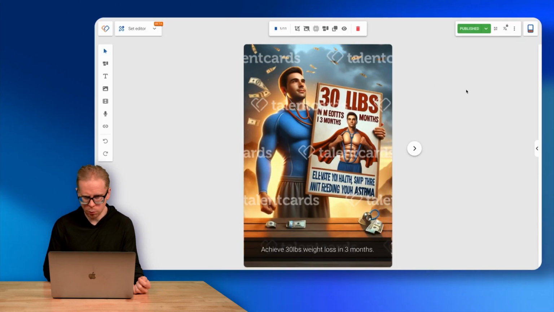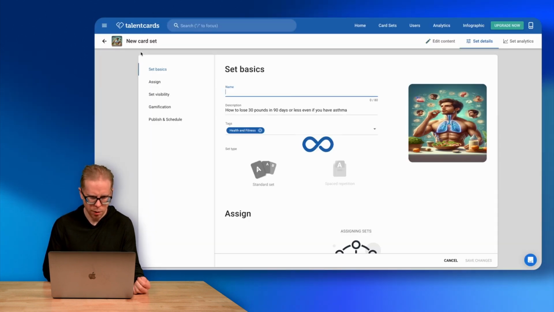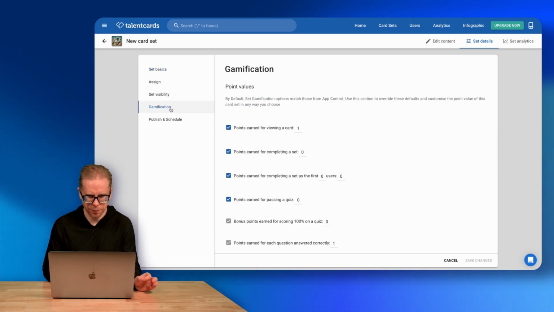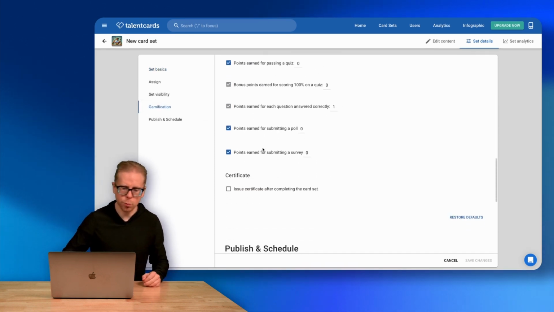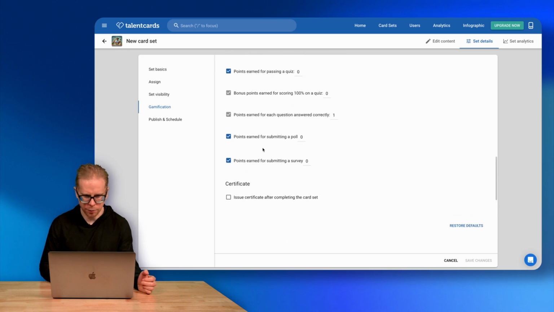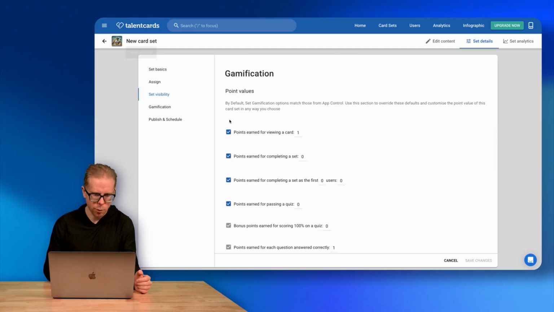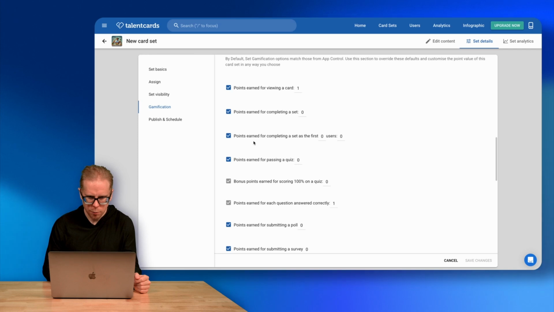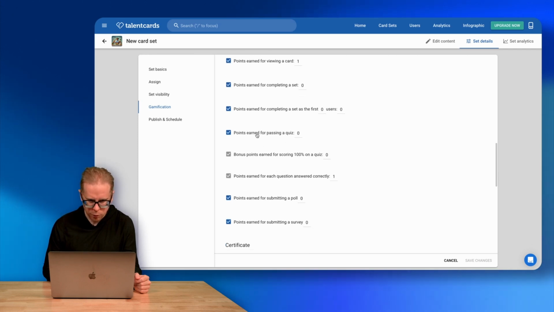We can go into the settings of our actual card set. Okay, then we go to gamification. This is for the specific card set. So this will overrule what you have as your gamification options, your settings across all your card sets. Okay, so if you don't change this, this will automatically say the same thing that you've set as your overall overarching settings. Okay, so we go in here, go to gamification, points earned for viewing card, you can change all that. Points earned for passing a quiz.